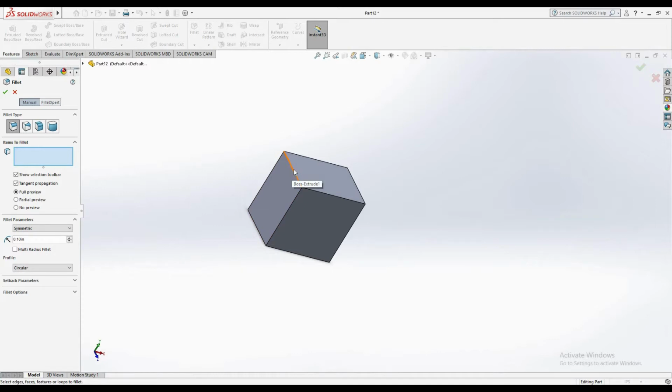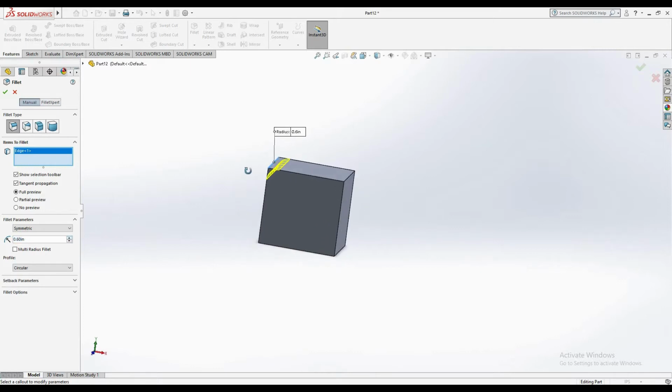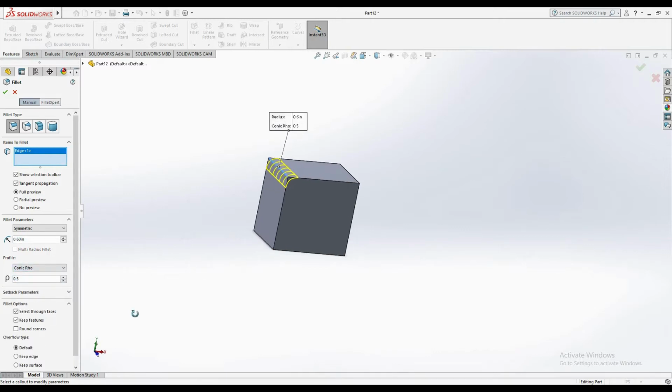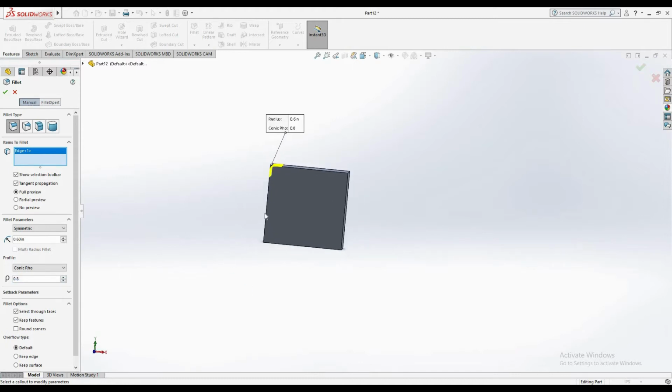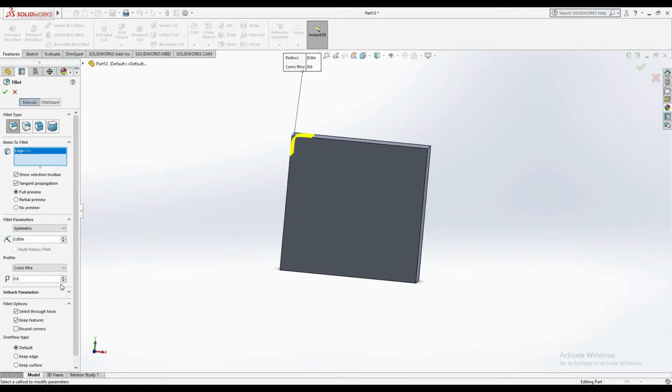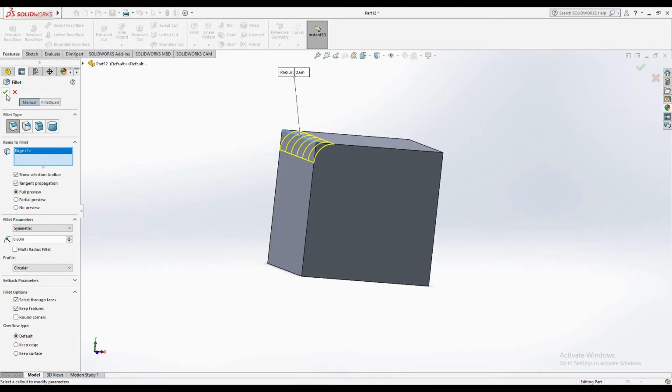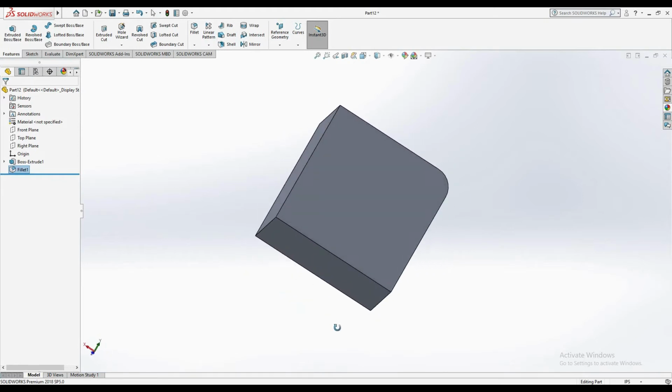For this type of fillet, I must click on the edge, and then you can set a fillet parameter. Also, at the profile, you can set a conic roll. For example, when I set the conic roll, this is the conic radius, and this is curvature continuous. I use circular, and then click right.